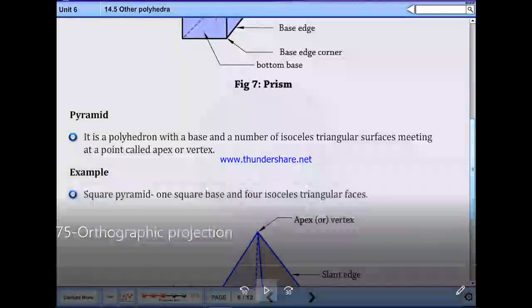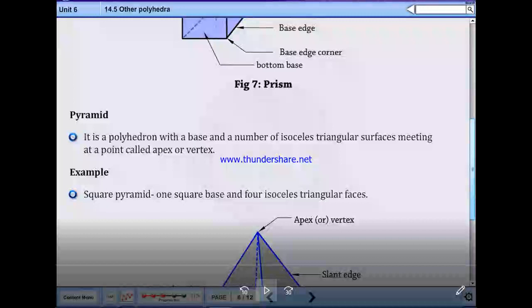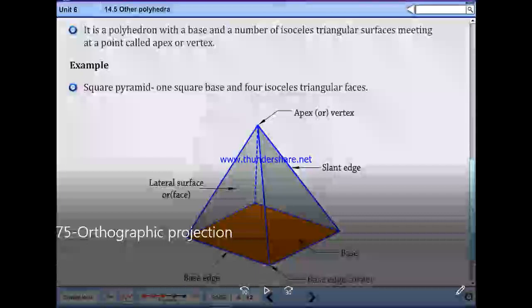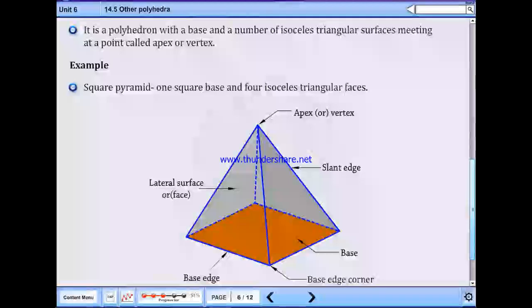Pyramid. It is a polyhedron with a base and a number of isosceles triangular surfaces meeting at a point called the apex or vertex. Example, square pyramid: one square base and four isosceles triangle faces. Please note down all this information which is available on the video. If needed, pause the video, note it down, and then continue to learn and put it on paper. Then it will be easy to understand while reading after completing the video.